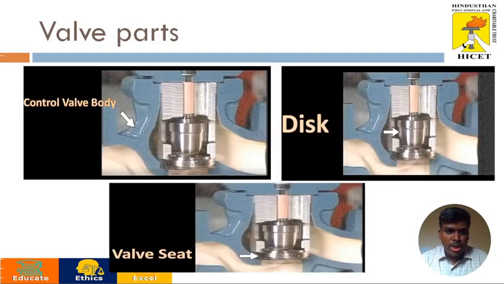These are the actual looks of a control valve. This is the control valve body. It houses all the elements. So this is the outer structure, the valve body, and this is the disc. A control valve is classified based on the disc shape and size. Each type changes based on the disc assembly. And this is the valve seat, where the disc is seated. When it is seated, it is completely closed and there is no exhaust of flow.